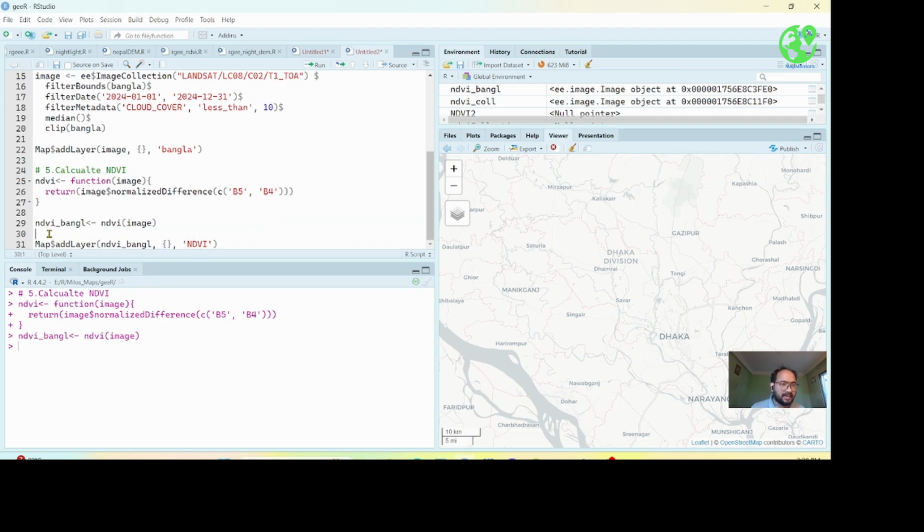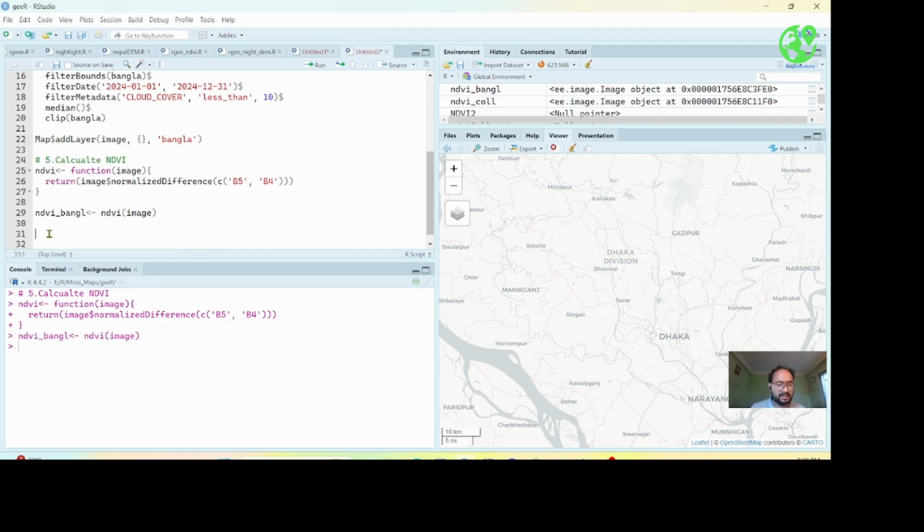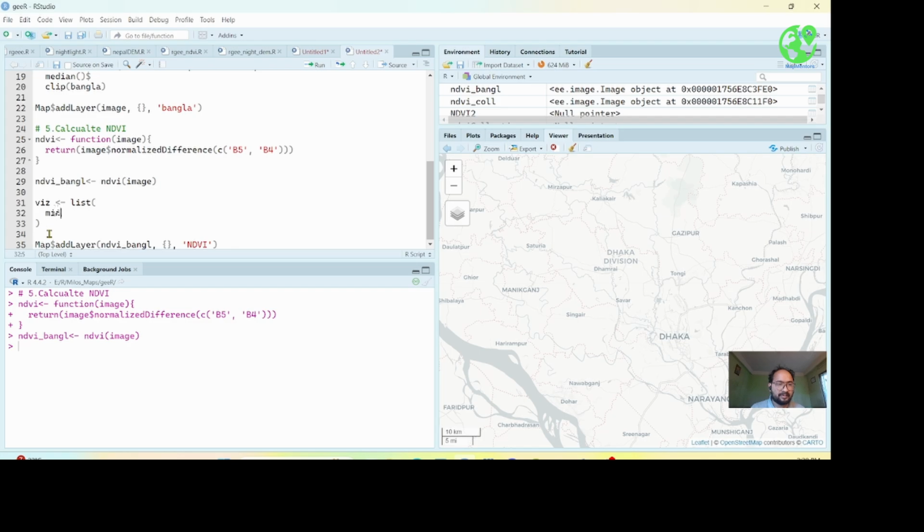For the visualization parameter, we are going to create some parameters here. Let's give the name of the visualization parameter as page, and then list. Okay, and we know that the minimum value of NDVI is equal to -1, but for this case, we are going to give it -0.5. The maximum value is +1, so from -0.5 to 0.8. For the palette, we are going to give some colors.